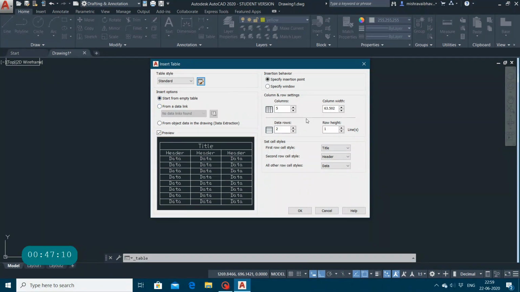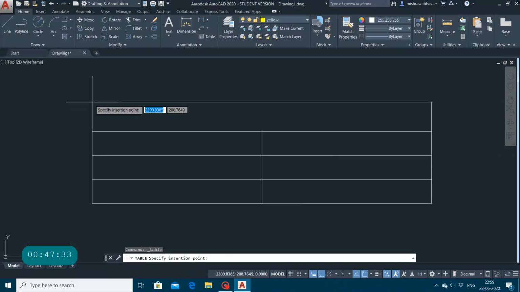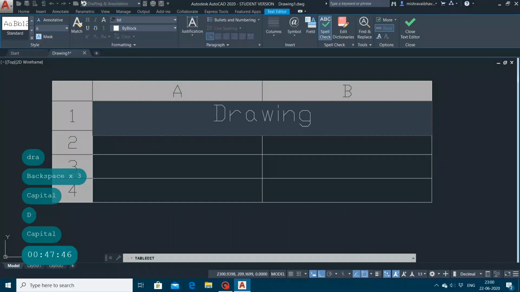So the table style is standard. You can go to the various table styles, and you can make one of your own. You can also get a table from a data link, or specify a window. I will make it 2 columns and 2 data rows. For the first row style you can take header, or you can make it title. The second row style I will make header, and the third row style is data, and then okay. Now this is my table. I will insert it here.